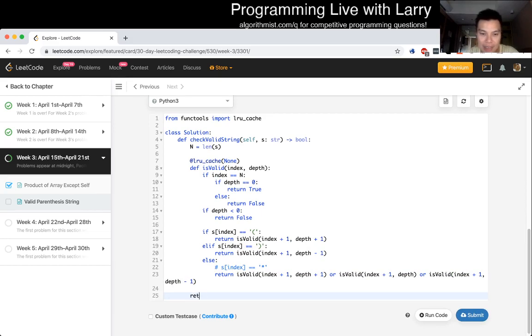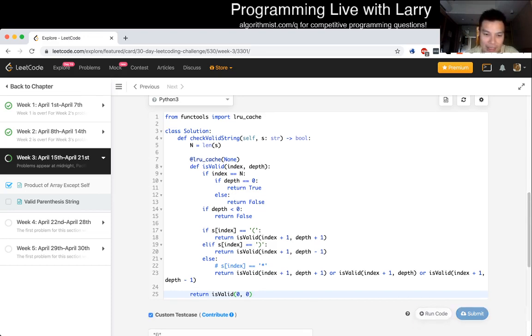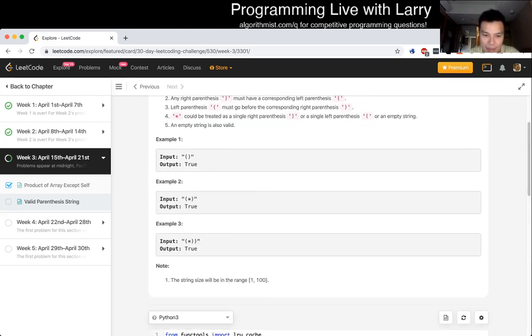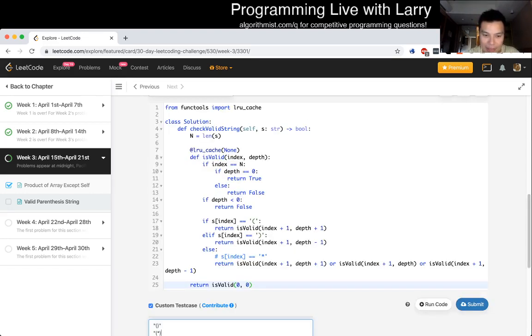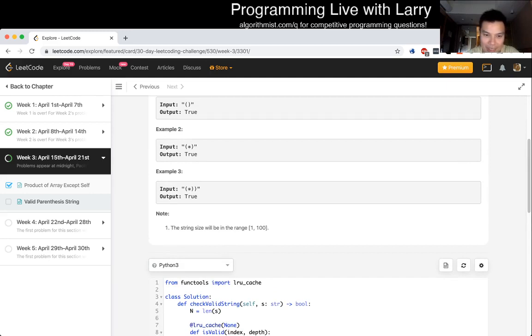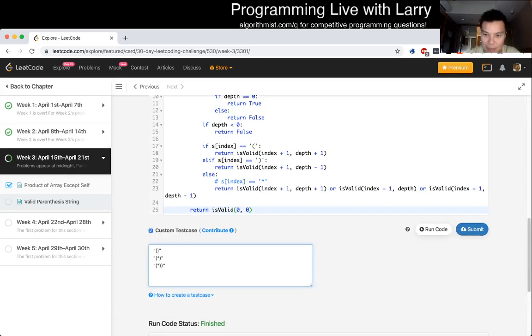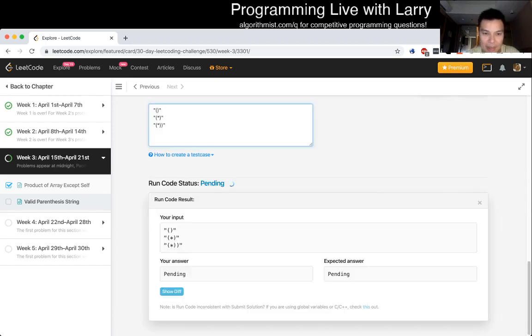And then that's pretty much it. Now we just have to call is valid with 0. You start with the 0 index, and the depth is also 0 because you start at the 0 depth. And that's the code. Let's run it real quick, but we also should have more test cases, obviously.